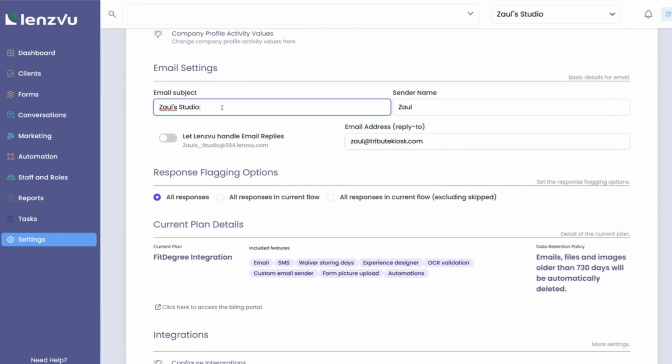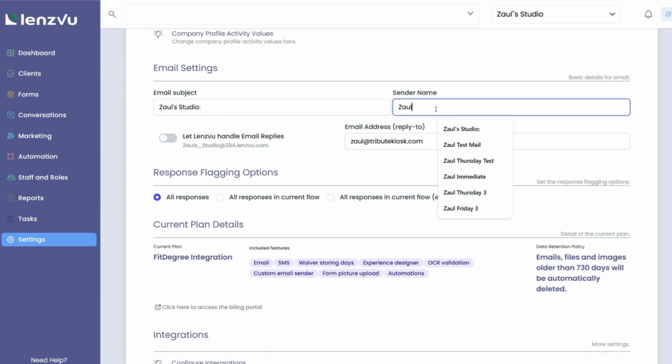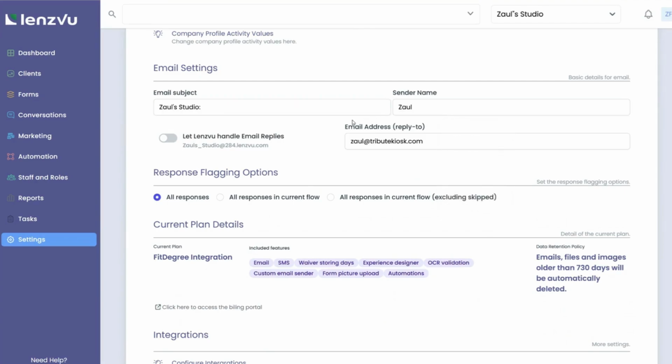In regards to email settings, set the subject to your company name so clients are aware where the email is coming from, as well as the specific sender name. For now, set the Let LenzVU handle email replies toggle to off, and enter what email address you want clients to reply to.